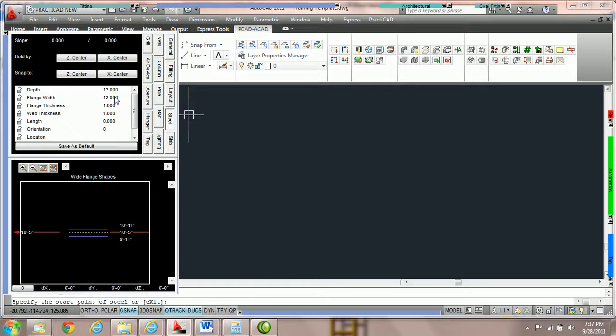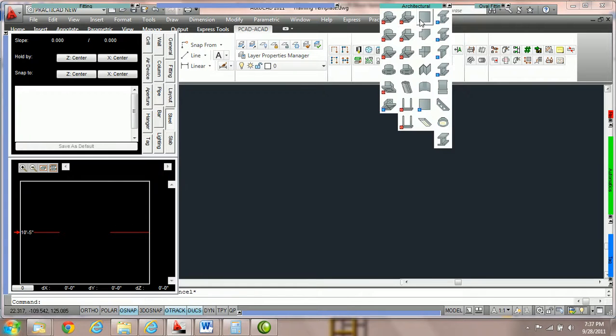Now, one very important thing to mention is this will only work with original Prakticat entities, and they can always be recognized because there is no red, blue, or green icon in the bottom left corner of each entity. Notice here we have a red icon, here we have a blue icon.